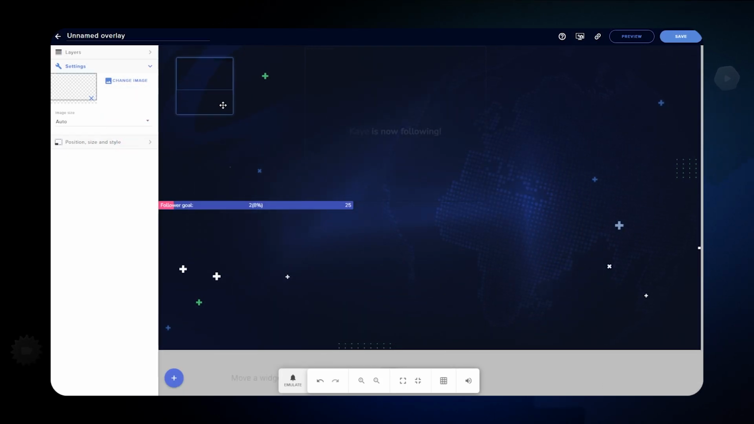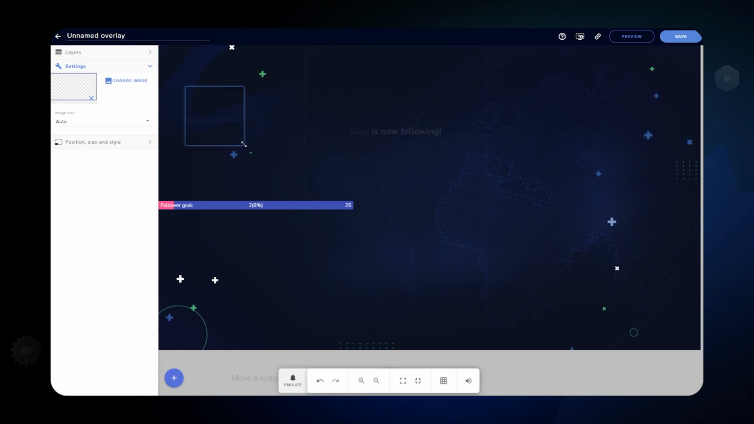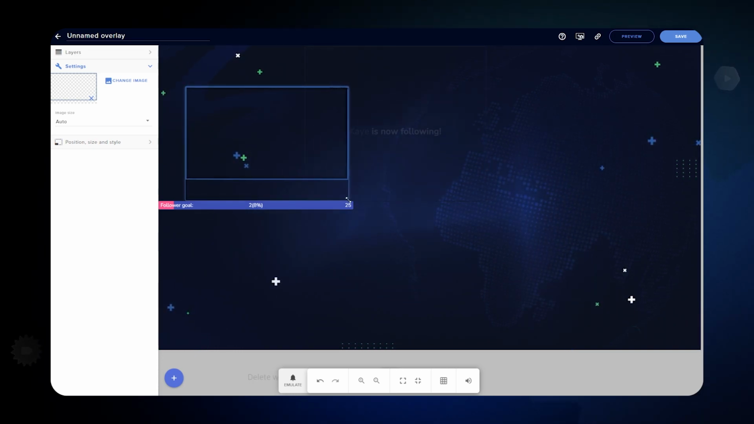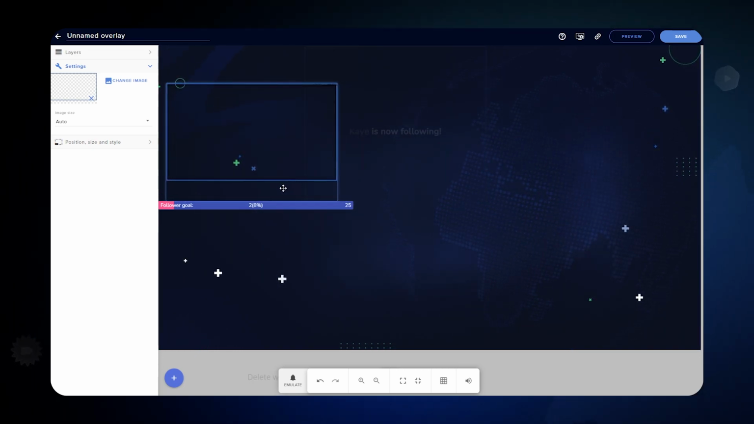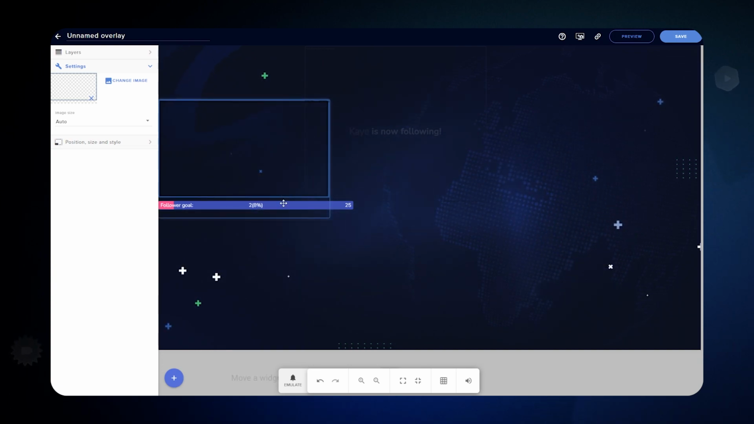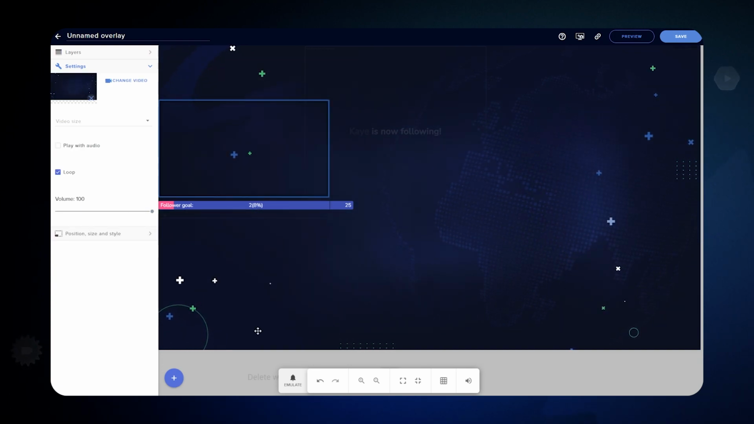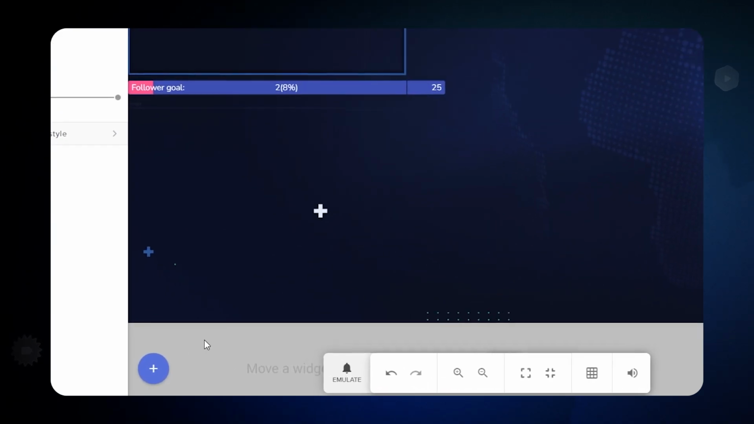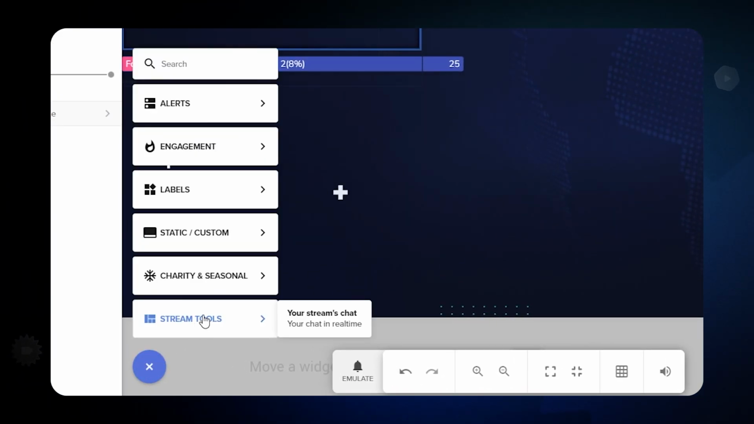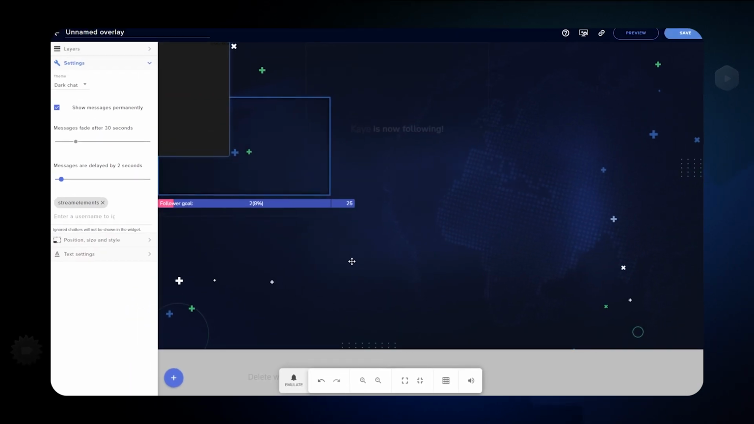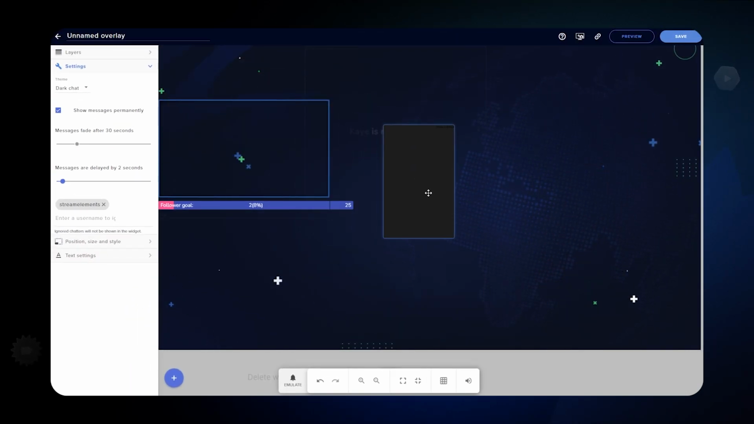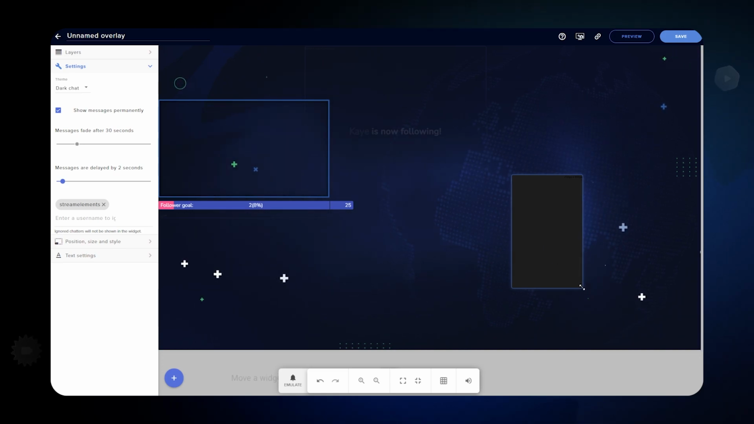Once again, let's drag it and resize it to make sure it is exactly like we want it to. There. Let's add our chat in here. Click the blue plus sign again, go to Stream Tools, and select your Streams Chat. Drag it over where you want, and resize it.